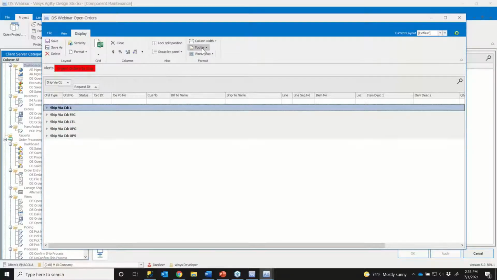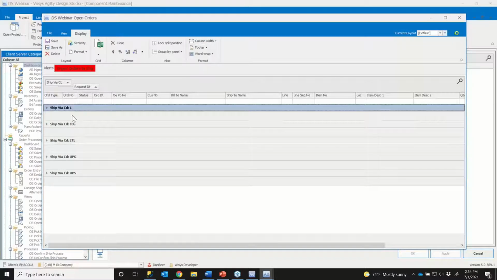Some other things that we can do here: I can add a footer, again, from main grid, and then I can just right click and say I want to count. What that does is it counts the number of orders that are in each of these categories.